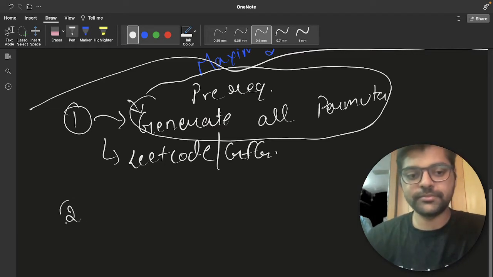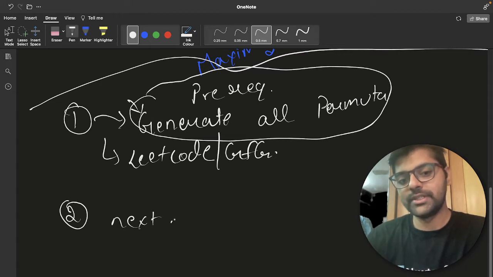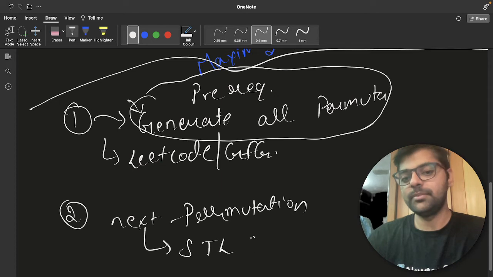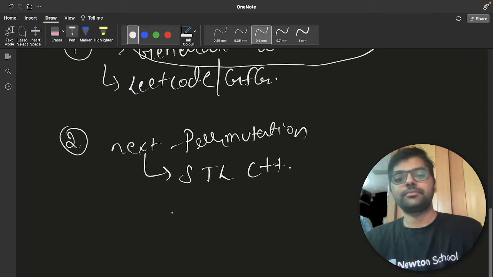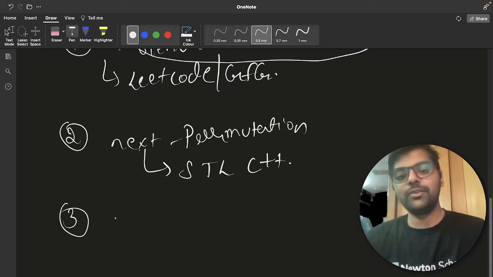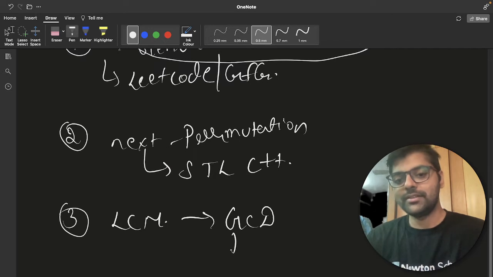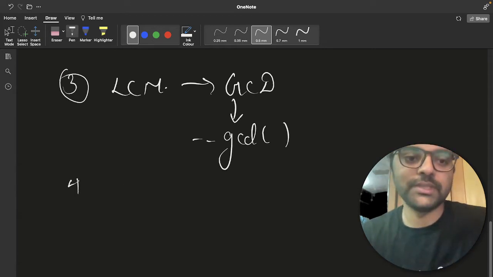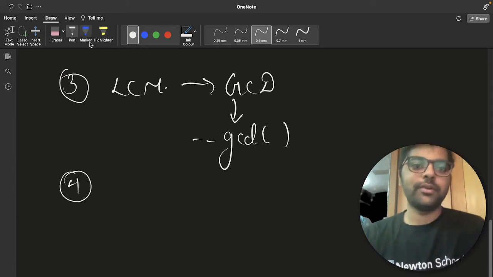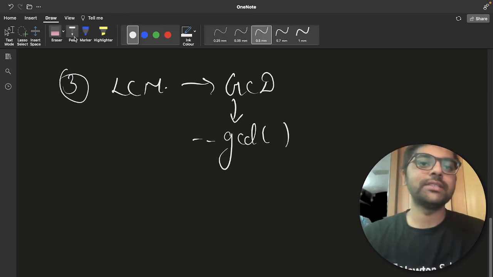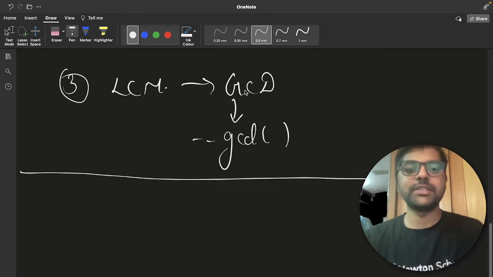Next, there is something known as next permutation, given by the STL, the Standard Template Library in C++. Third, you must know how to find LCM. LCM is found using GCD. There is a GCD function, or you can write your own GCD. In this video it is not necessary, but for your understanding I have suggested these three things.